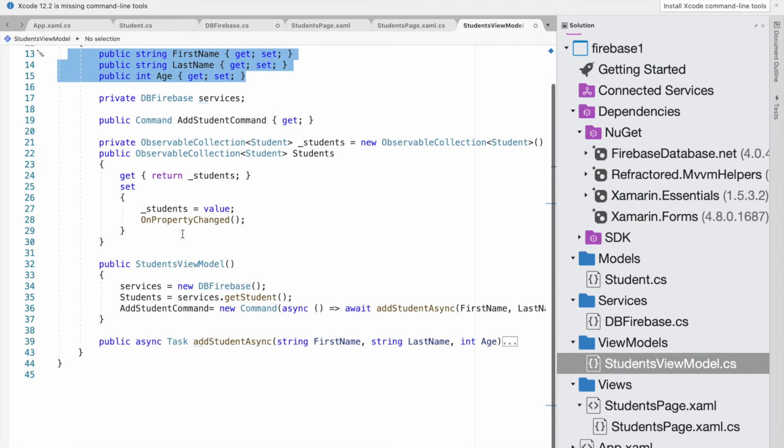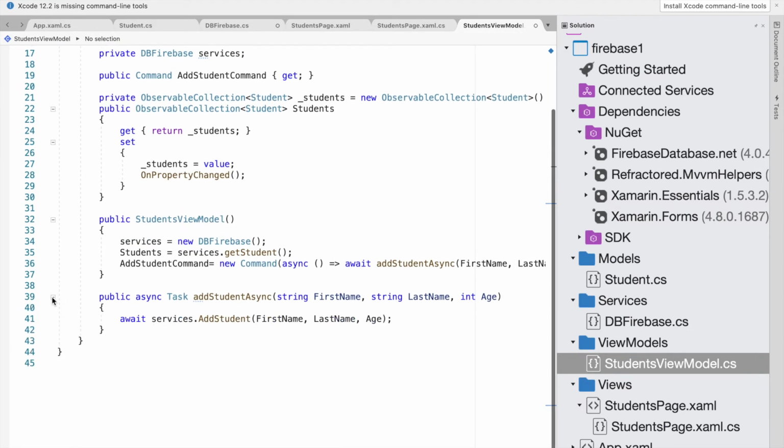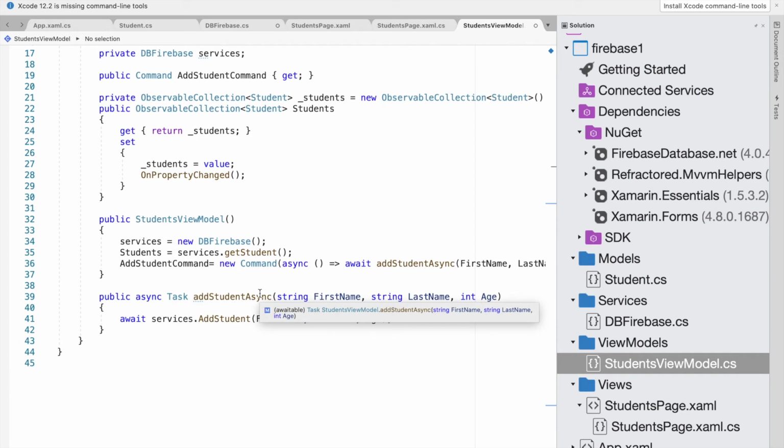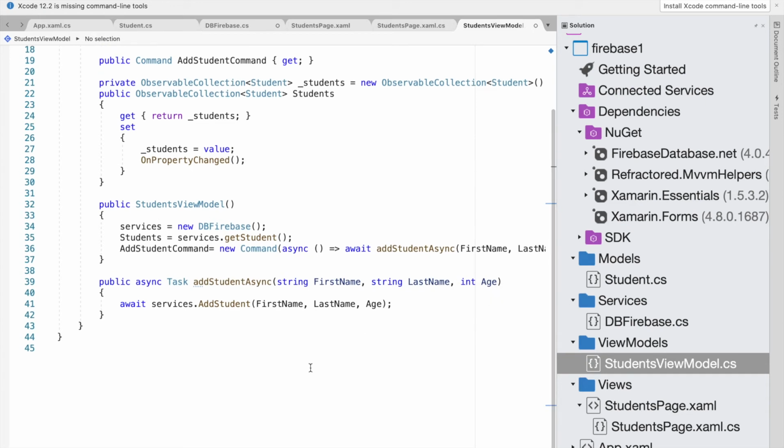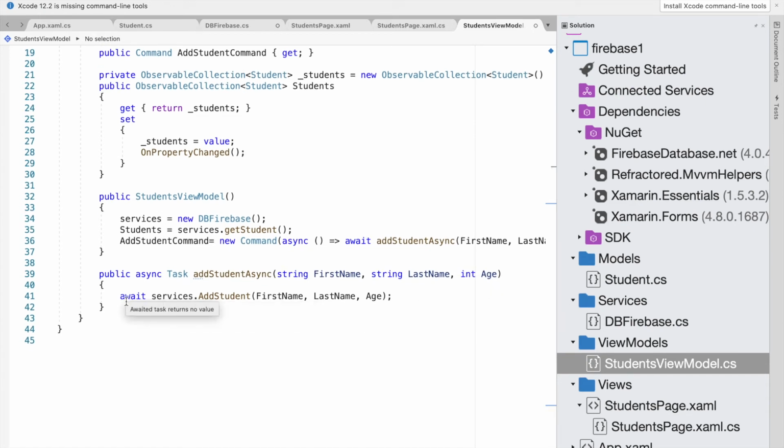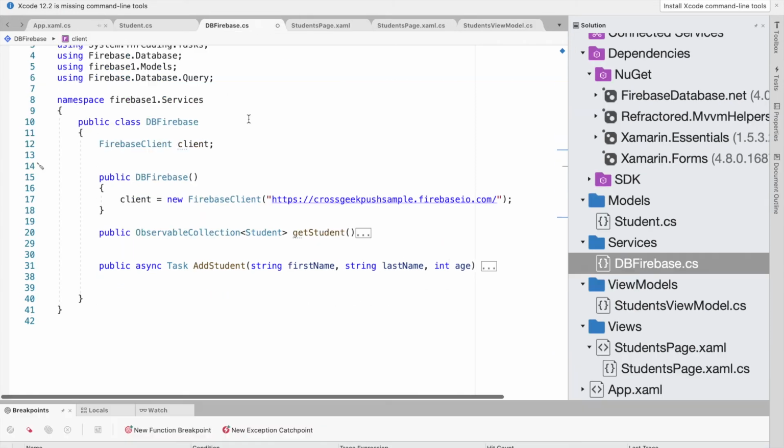And let's look in the code for adding students. So this is a public async task, add student async, which takes three parameters: first name, last name, and age. And we simply could add student to the real-time database calling this services.addStudent, passing these three parameters. So now let's look at the file db Firebase.